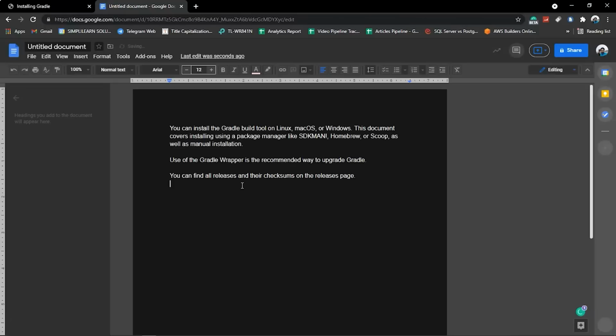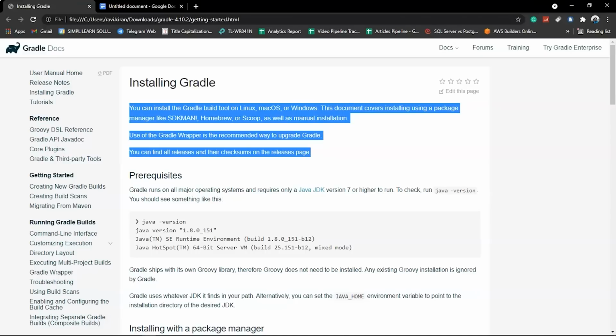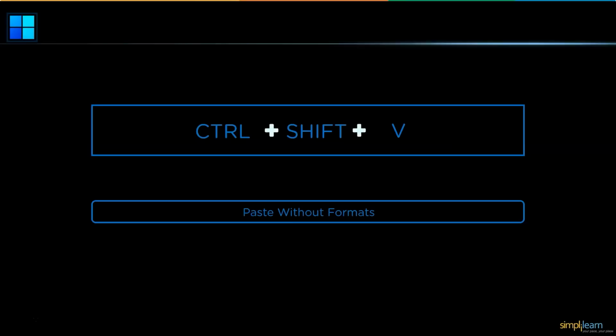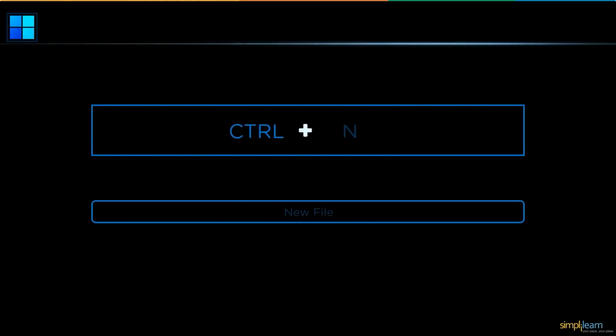So this particular method will eliminate all the formats, all the links which come along with the text from the website. So this is a very useful method followed to eliminate all the formats from your original source. So after Ctrl Shift and V, our next shortcut is Ctrl N.